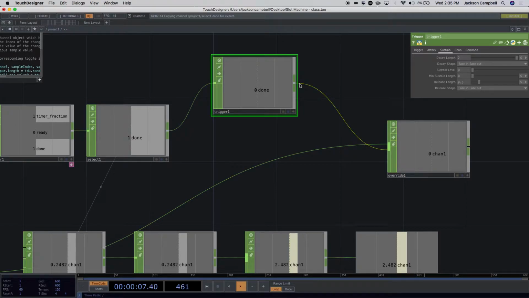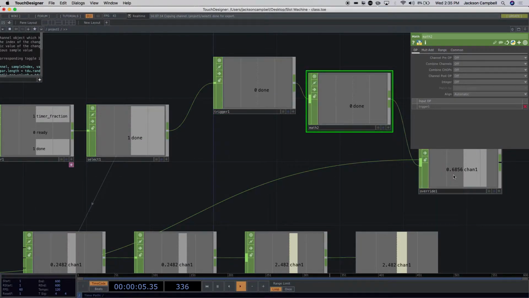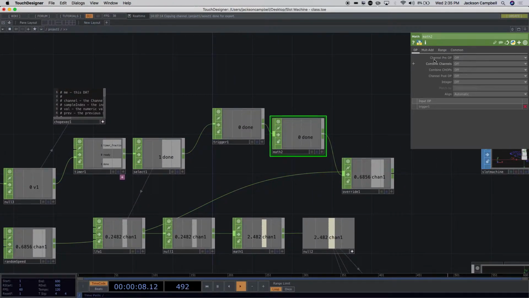We can do that with a simple math chop. So insert operator math. And we go to the range here. It's going between 0 and 1. It's actually going between 1 and 0, but we don't need to specify that. And on the out range, the to range, instead of going between 0 and 1, we actually want it to go between 0 and whatever is in random speed, right? Because if it's sending a 1, we want that 1 to really be 0.685 or whatever the random came up with.